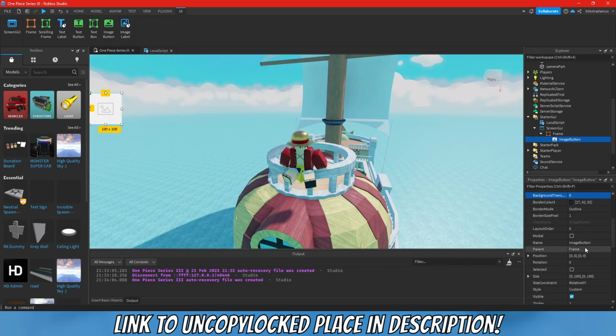And then we want to add a bunch of image buttons. Why image buttons? Well, actually, I don't want to tell you yet. I'm going to show you why in the next episode, guys. Okay. So I'm going to be cloning a bunch of image buttons right here, in this frame then.